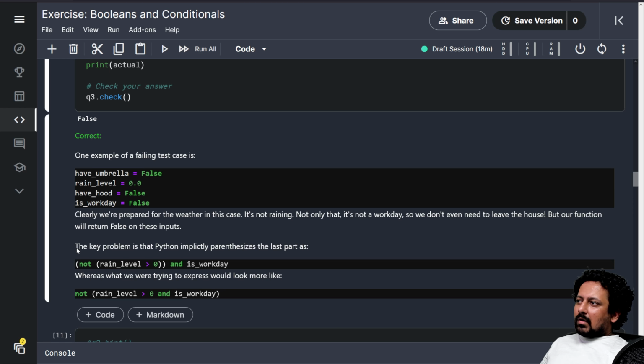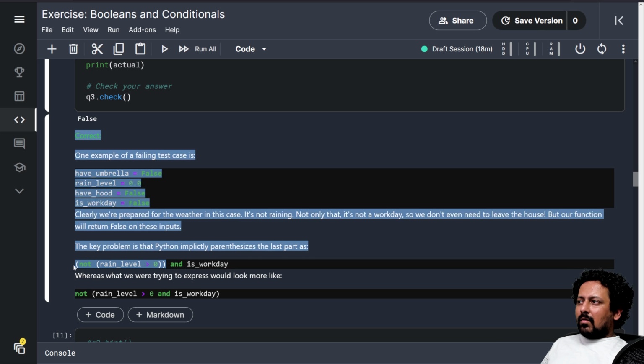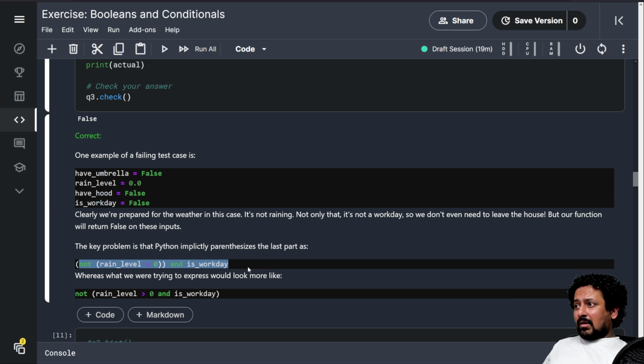And that's what they say here, that the key problem is that Python implicitly parenthesizes the last part. So you have seen that whenever I was adding not, I was calculating the not part first and then everything else. So this part I was calculating first. So that's not what was meant by the author. The author mentions not should come here. You should calculate this part first. So that's what the bug is.